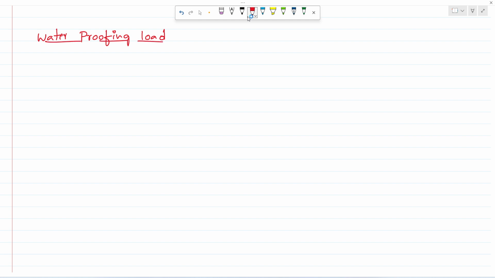Waterproofing load. Please remember, waterproofing load will be taken only on the roof slab. Generally, we consider waterproofing load as 2.5 to 3 kilonewton per meter square. Okay.